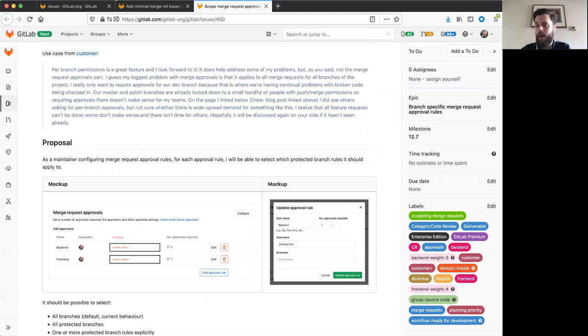So someone from back end, someone front end, someone from security. We've added code owner support over the last 12 months so that you can specify dynamically who should review it based on the file paths changed in the merge request.